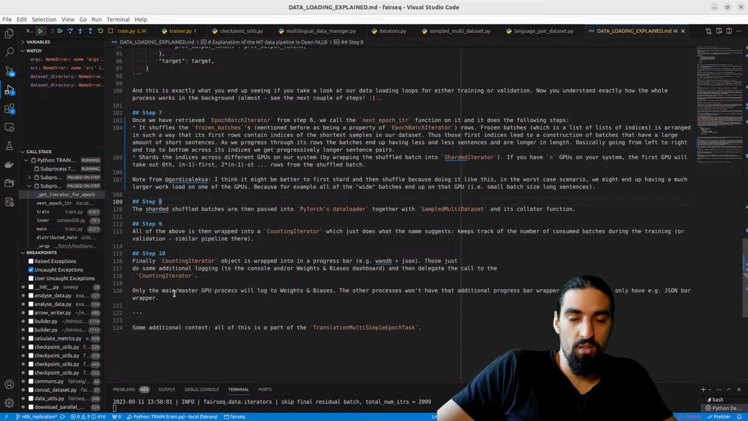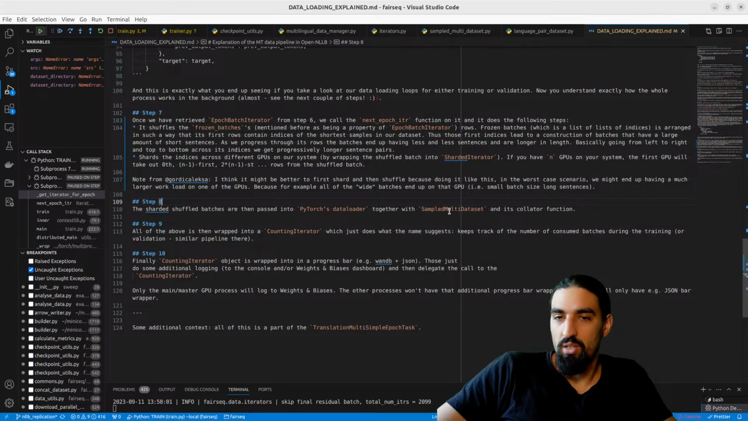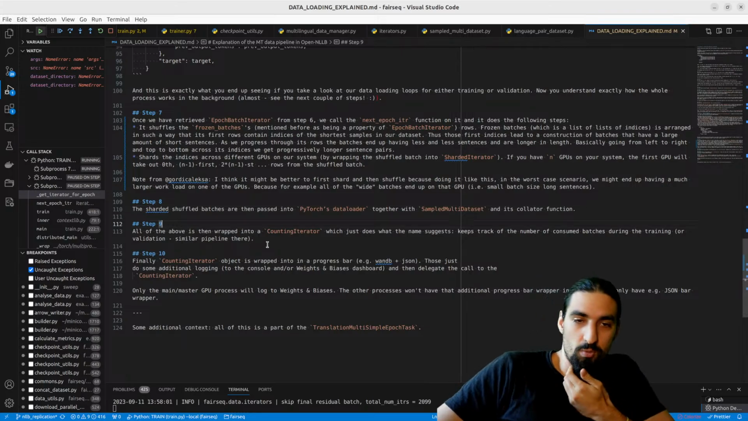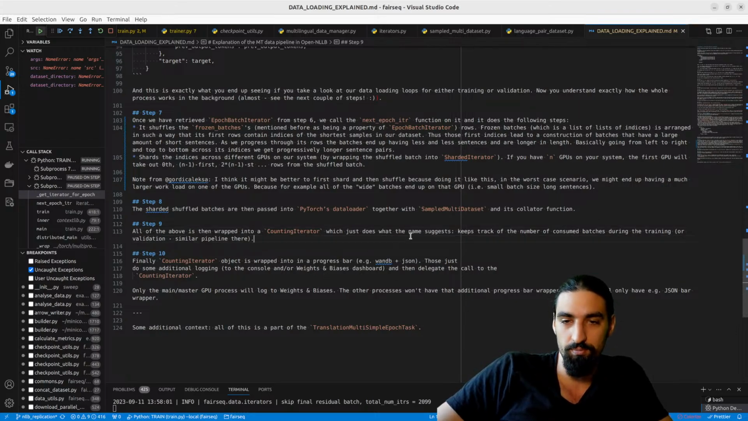Okay, step 8. The sharded shuffled batches are then passed into the PyTorch data loader together with the sampled multi-dataset and its collator function. Step 9. All of the above is then wrapped into a counting iterator, which just does what the name suggests, keeps track of the number of consumed batches during training and validation. And finally, the counting iterator object is wrapped into a progress bar.